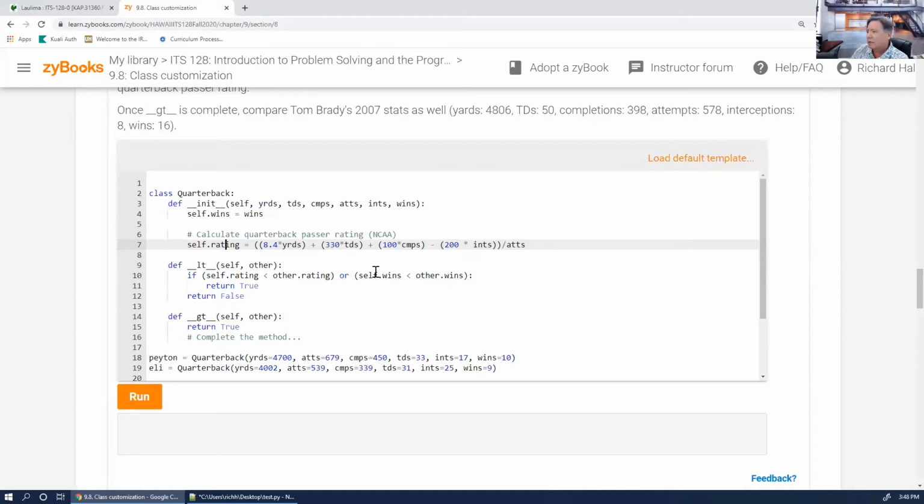Now, wait a second. This is not very good, because it's possible for quarterback A to be less than quarterback B, and for quarterback B to be less than quarterback A. And that's not transitive or some properties. See what I'm saying? What if Joe has a lower rating but more wins than Fred? Well, then they're both less than each other, right? I've got to think about that one more.